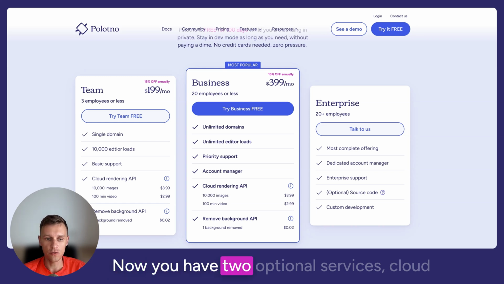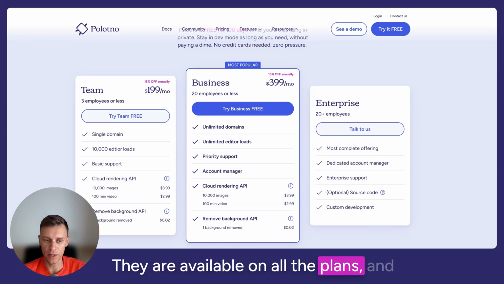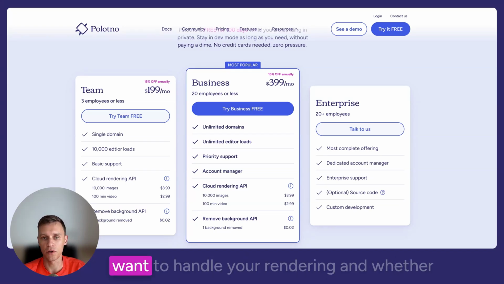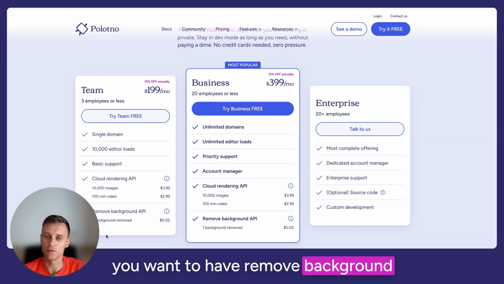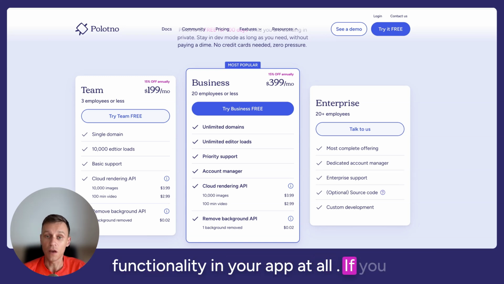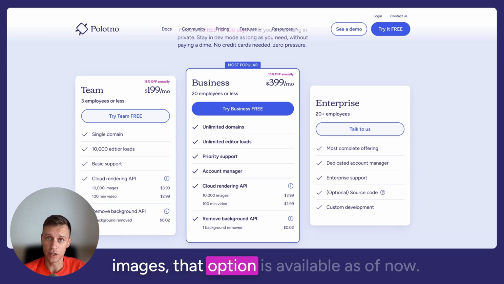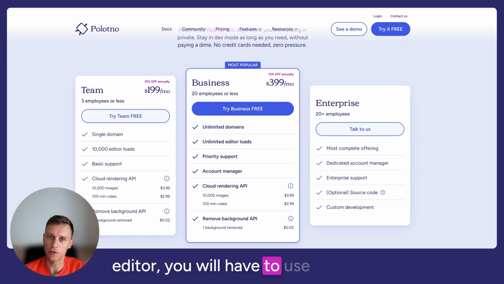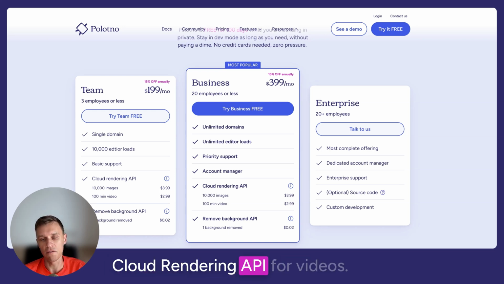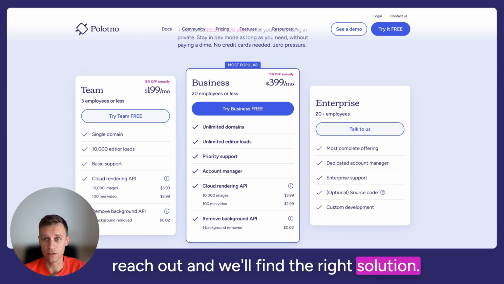Now, you have 2 optional services, Cloud Rendering API and Remove Background API. They are available on all the plans, and those are optional depending on how you want to handle your rendering and whether you want to have Remove Background functionality in your app at all. If you want to build your own rendering for images, that option is available as of now. But if you want to use our video editor, you will have to use Cloud Rendering API for videos. So if you have any questions on that front, just reach out and we'll find the right solution.